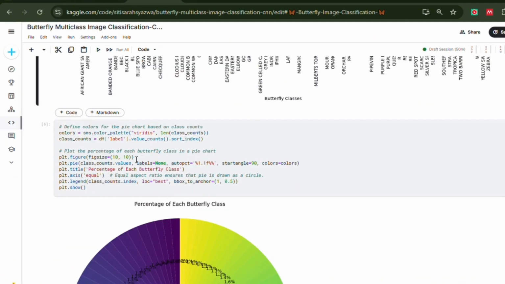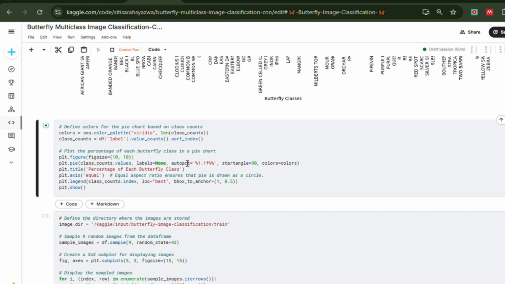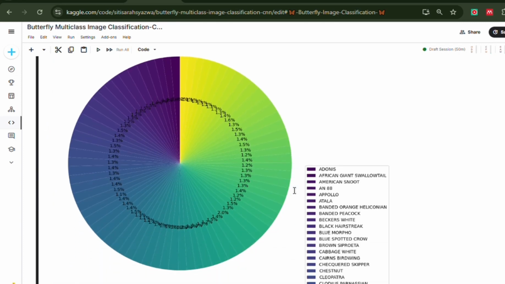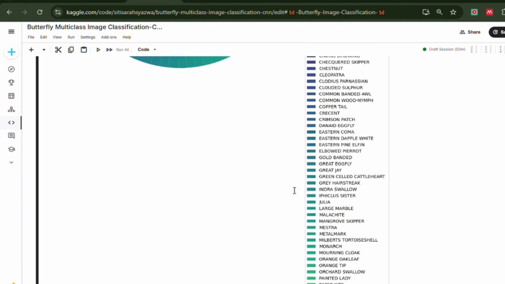Next, we'll go to plot percentage of each butterfly class. This creates a pie chart showing the percentage of representation of each butterfly class. As you can see here, I use colors to define the colors for the pie chart based on the class count. For plotting the percentage of each butterfly class in the pie chart, as you can see, it will divide by the percentage of each butterfly class.